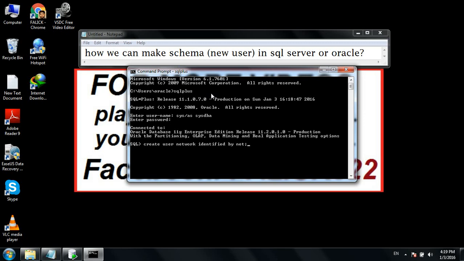Create user network identified by net. Net is your password and network is your account. Then press enter. User created.